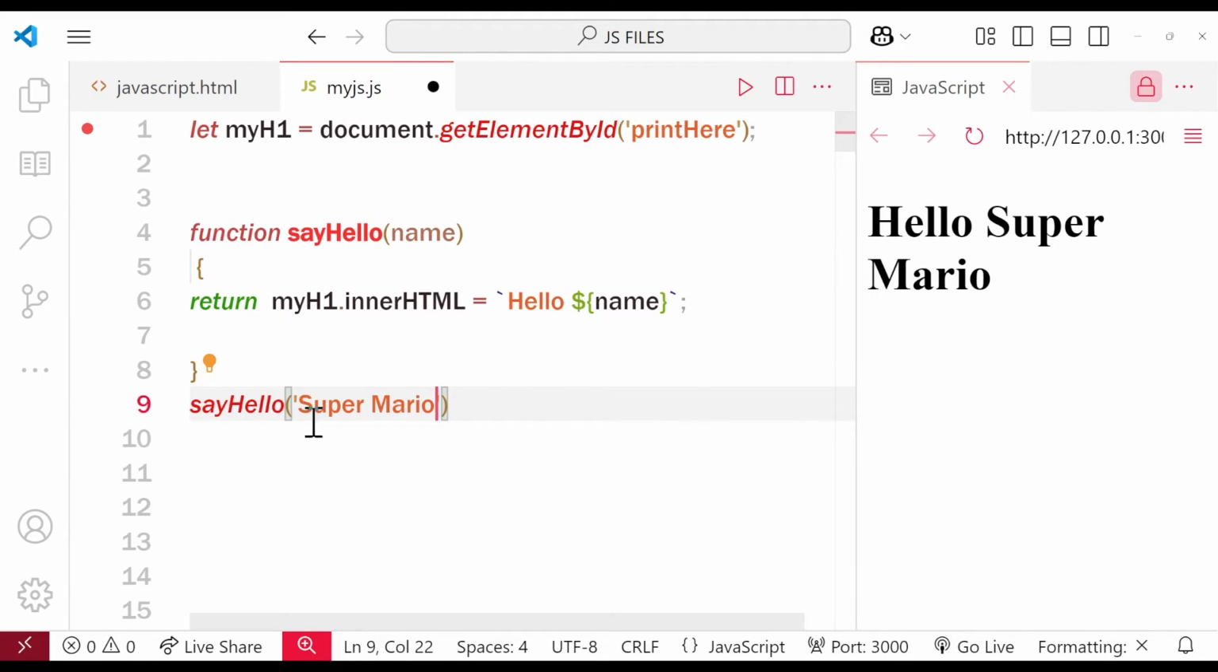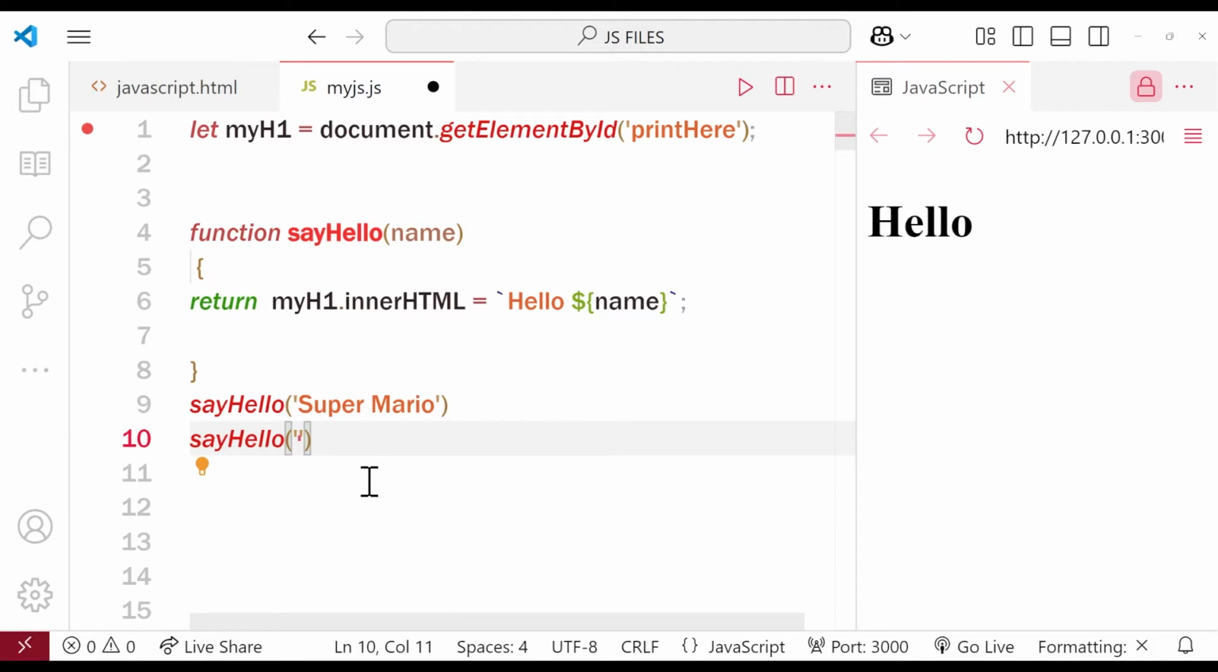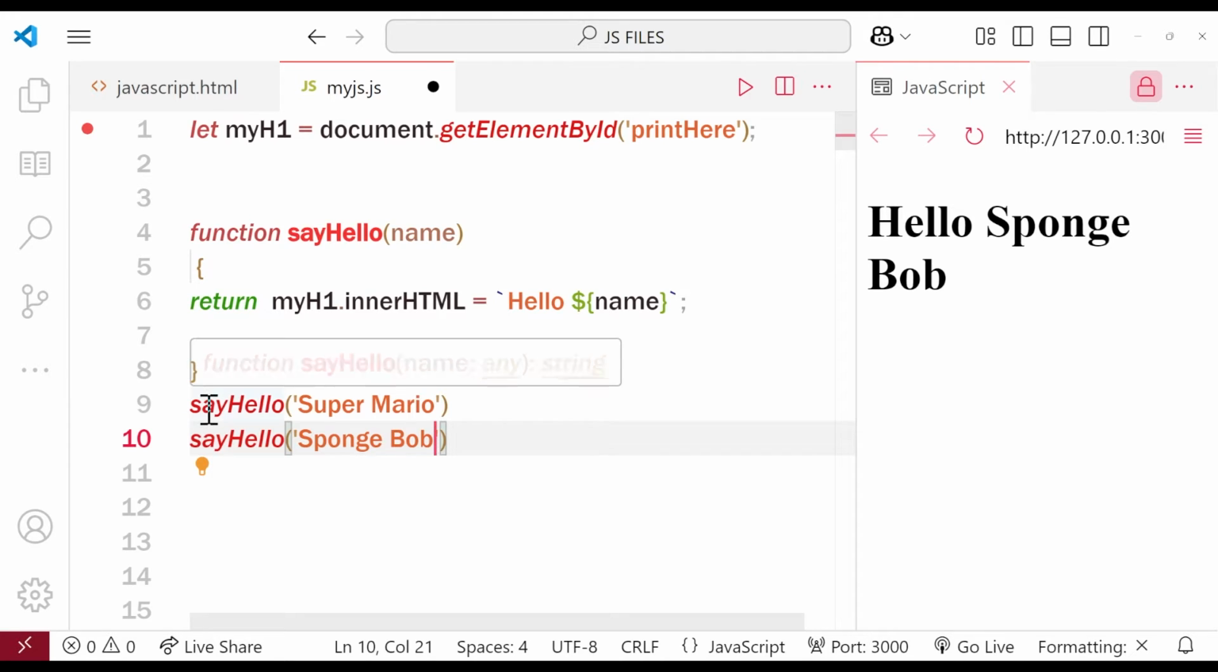Let's call this function one more time. So let's go under it. I'm going to copy this same thing. This one will say hello to SpongeBob. So I'm going to say SpongeBob. All right, so you see it says hello SpongeBob here. But you see now we are running this function twice, and it's printing only the last one.